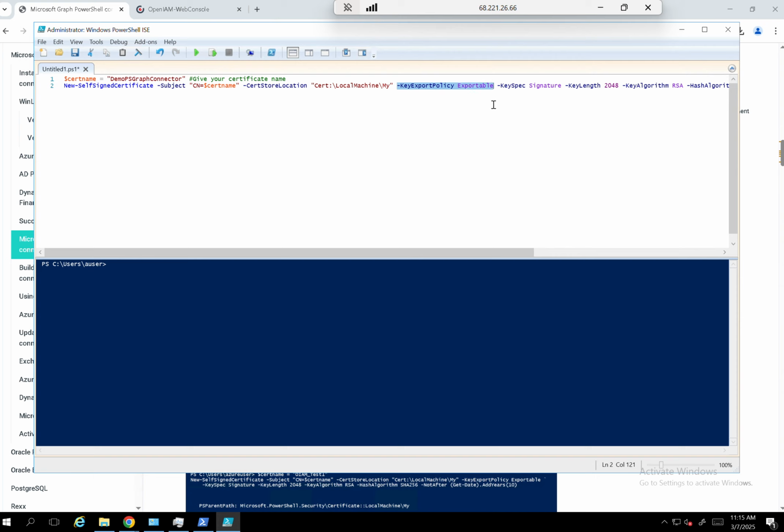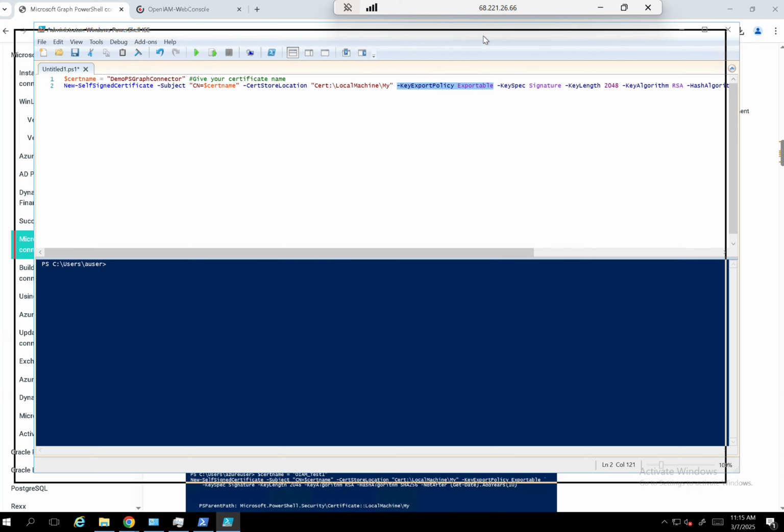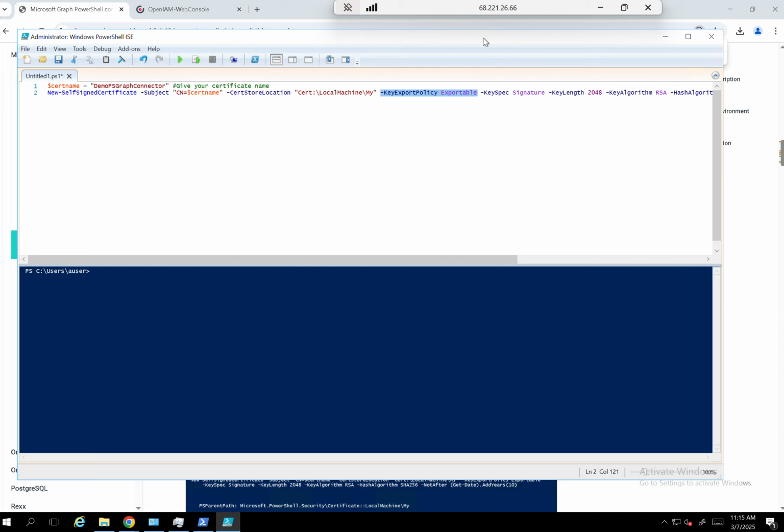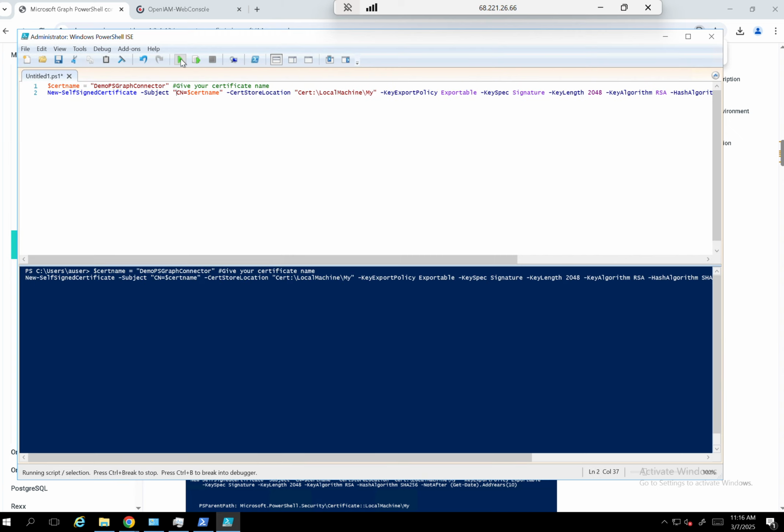Sometimes we do not need this, and sometimes we do. I don't know if we will need exactly the same certificate exported on different machines to be able to run exactly the same connector. Then signature, keyspec, length, algorithm, hash, and we issue it for 10 years or whatever time you need. So I will just run it, and we have this certificate.